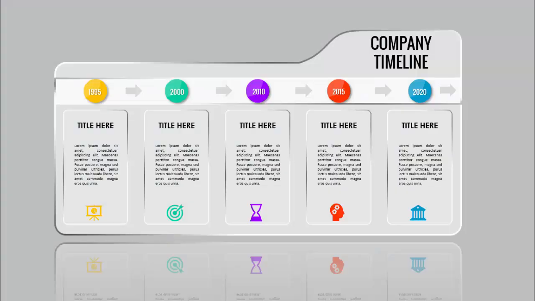In today's tutorial, I'm going to show you how to create company timelines on a glass plaque. You can see here I have created this plaque design with the glass effect, and then I have added 5 different options here. Starting with 1995, you can add your title and the detailed text, and if you have icons you can add them here. Then the arrow is pointing towards the year 2000, and then the same detailed text till 2020.